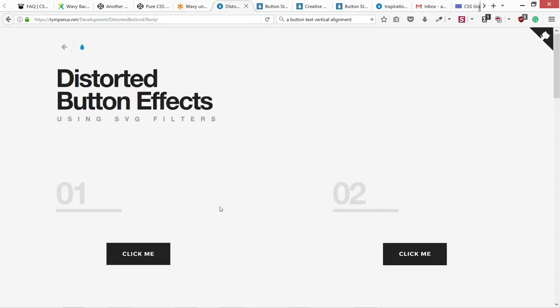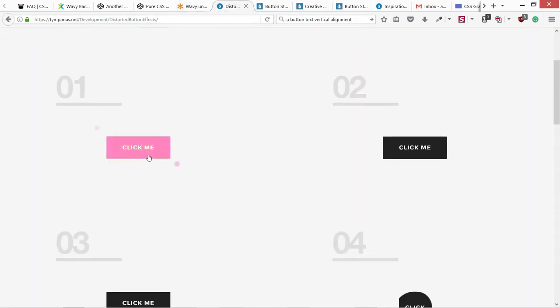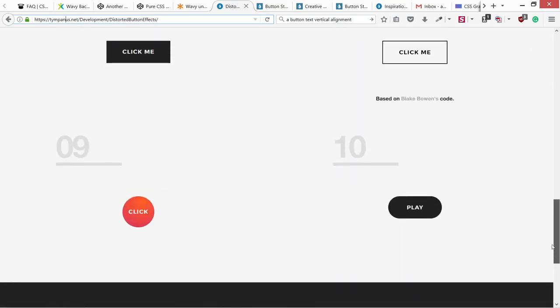These are different effects. Then let me show you, these are different click effects. They are really interactive, really awesome. If you know these effects, you have seen these. This is basically the blog timpanus.net, and there are millions of different experiments and different things over here.